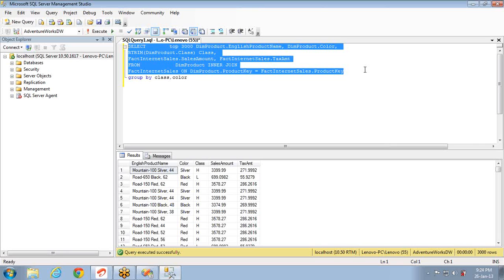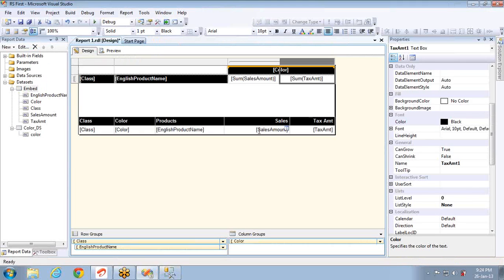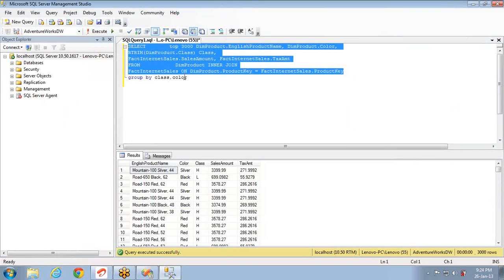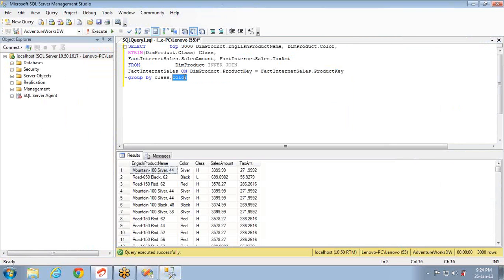Let me show you how to define the row groups. If you observe this, here it is sales amount, but here it is the sum of sales amount and sum of tax amount. Why? Because I'm grouping the data. While applying groups, either in query or in reports, depending on your requirement, you need to have either aggregating columns or non-aggregating columns in your group by statement.